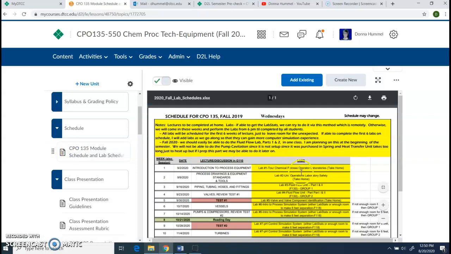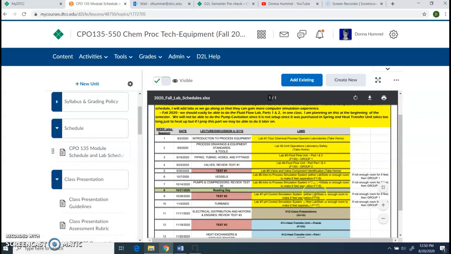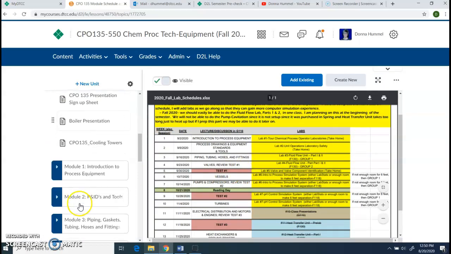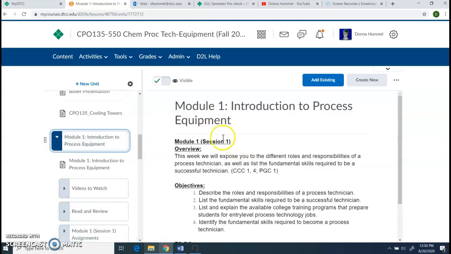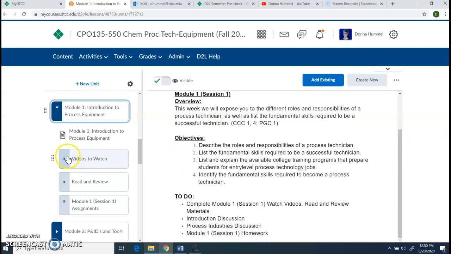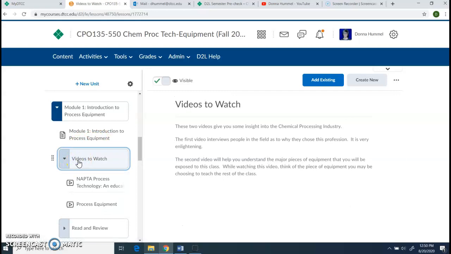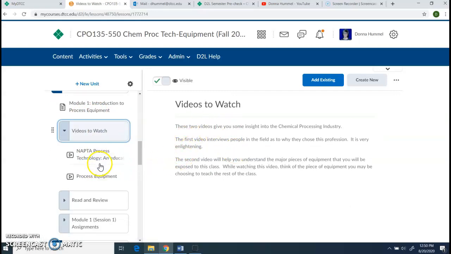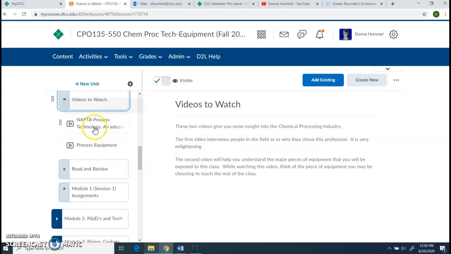So we'll update this with any activities. This is not completely done, and I'll work on that. Module 1, all of the modules will be very similar. You'll have a description here, which tells you what you're covering in your module, and then you'll have the videos to watch. And these videos are very key and very important, and they're really good for you. They'll teach you a lot.